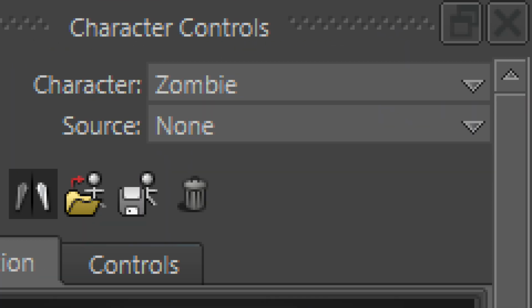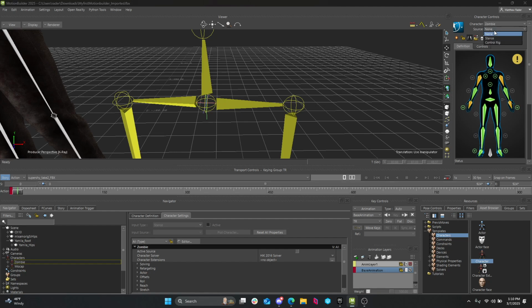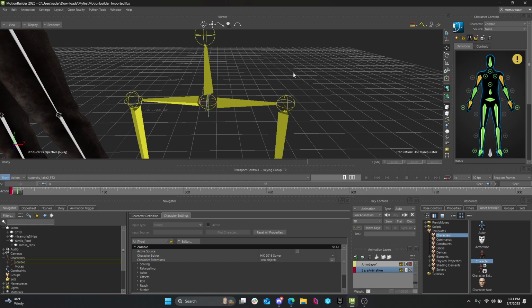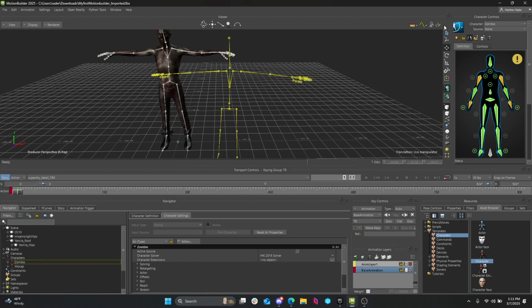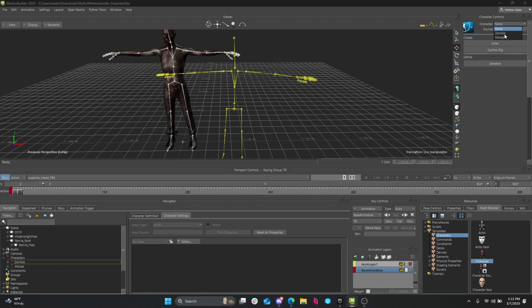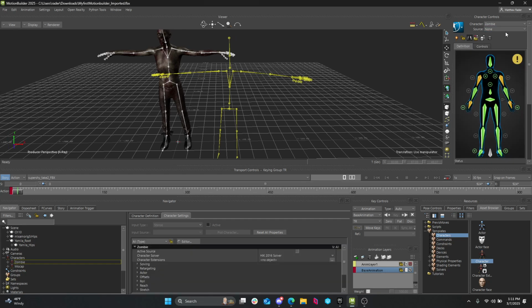Now I have to go and click source. Uh-oh. And the motion capture footage is not available. Let's hope that this is just a Motion Builder bug. No.